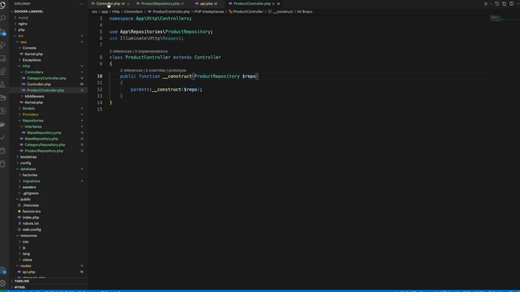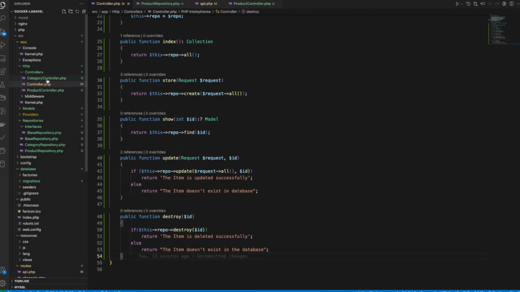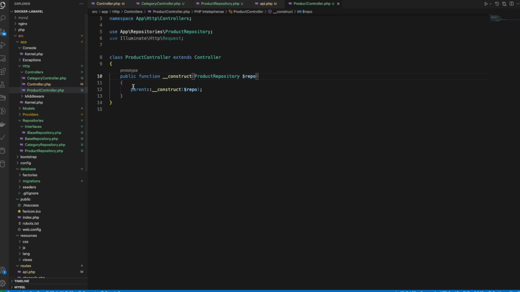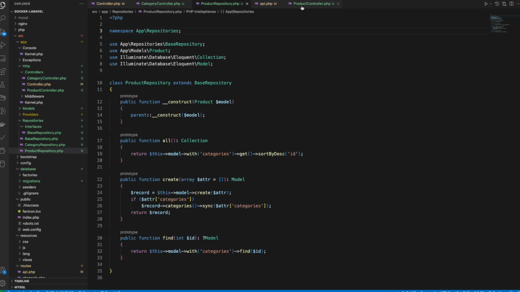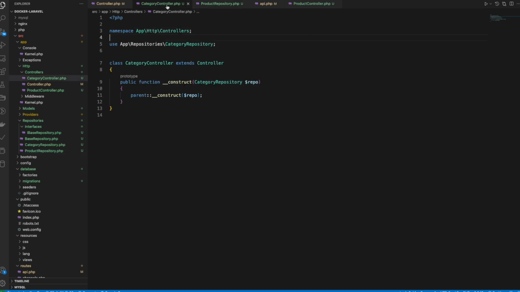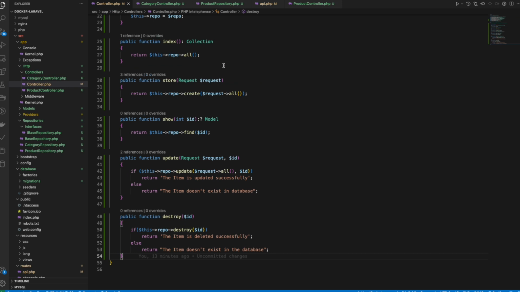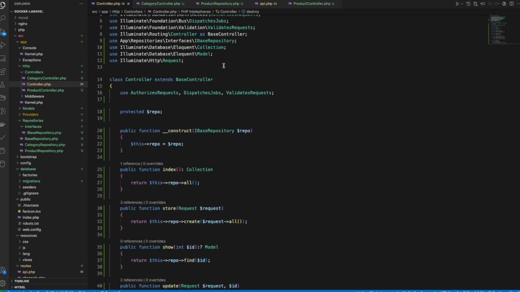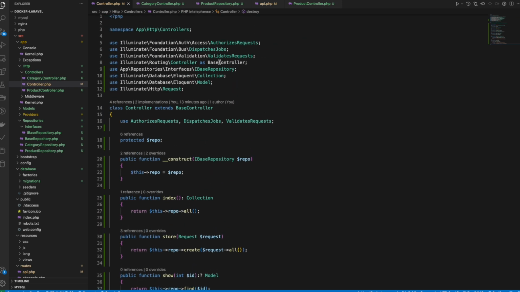As you can see, our controllers are very readable, very clean, and repository helps us to make a bridge between controller and the models, and that's it. The repository design pattern, I think it's awesome. You can use it to make your code readable and clean.